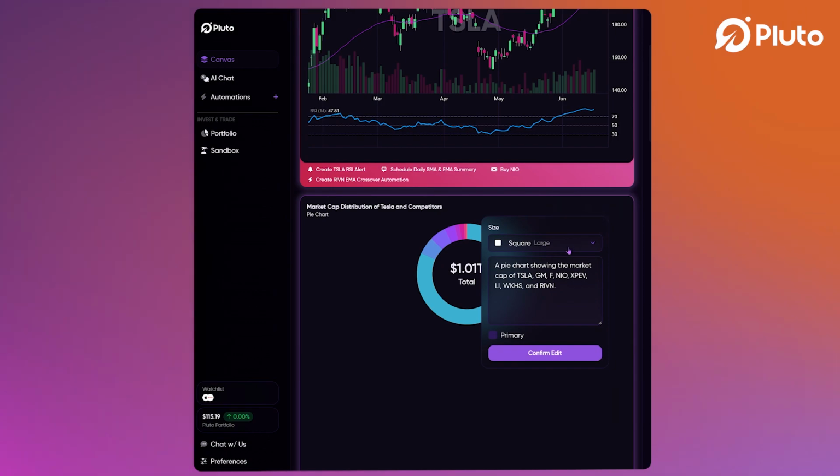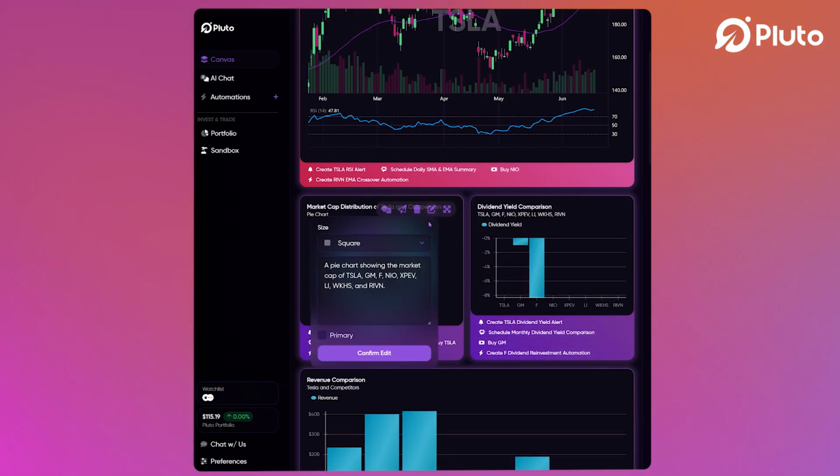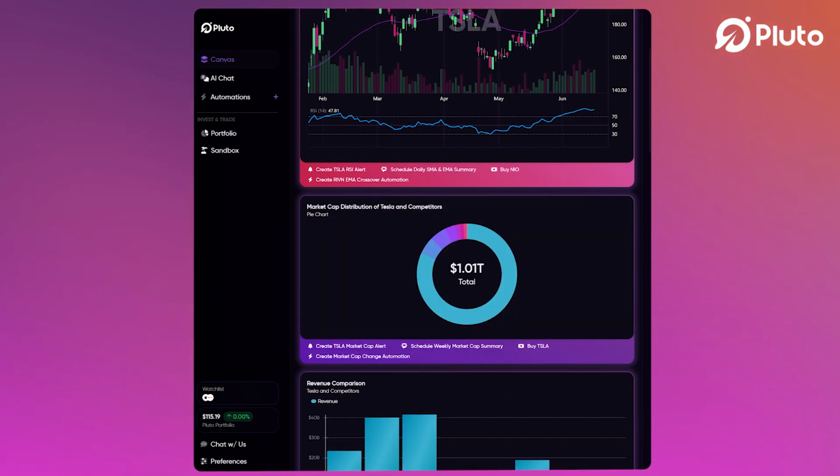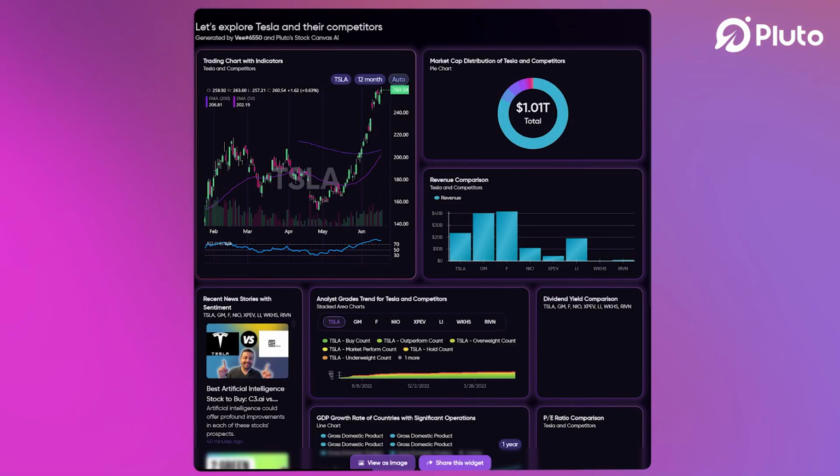If the widget doesn't meet your needs, you can adjust the size, change the prompt, or re-roll for 4 new AI-generated variations. Once you're done, you can share your dashboard with others using an image or a shareable link.